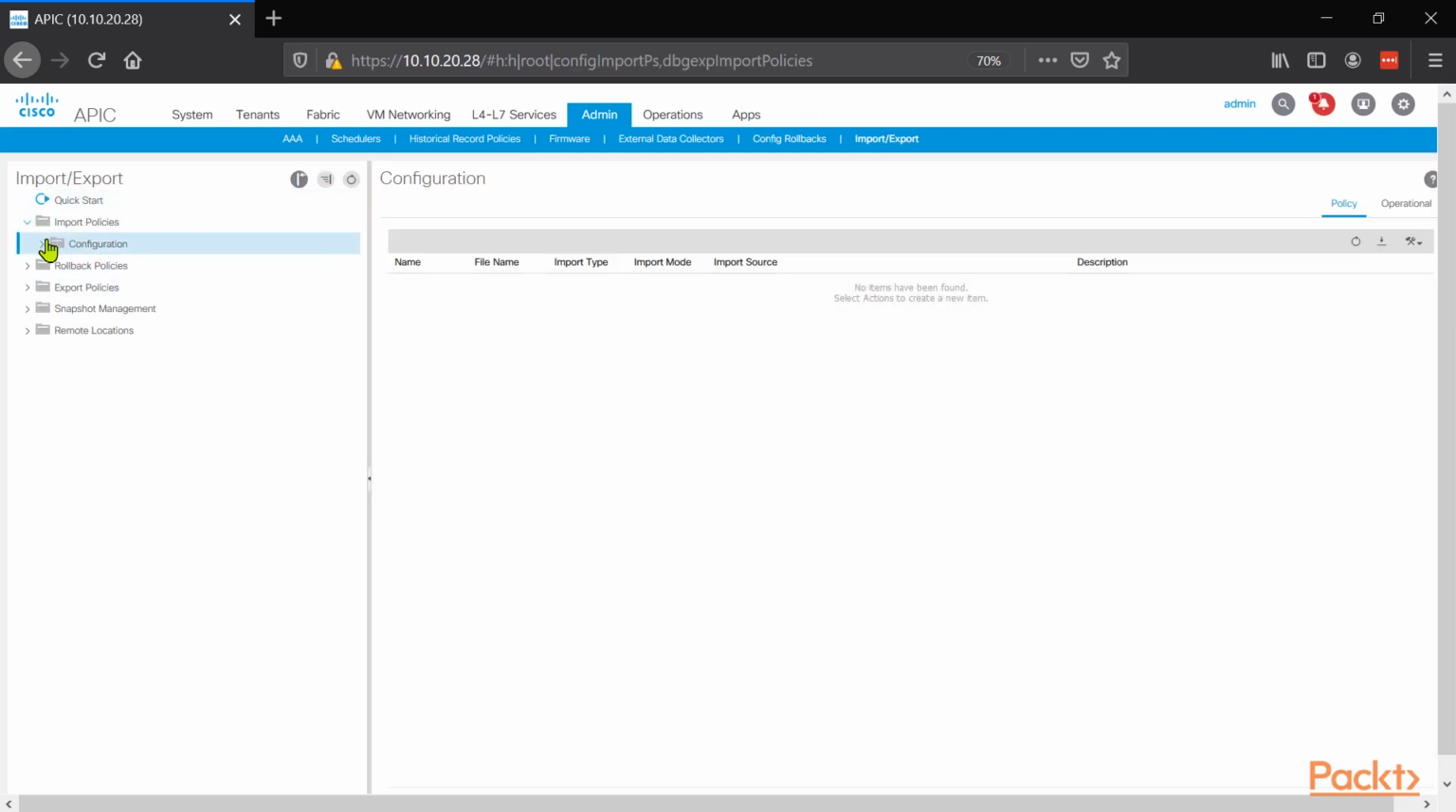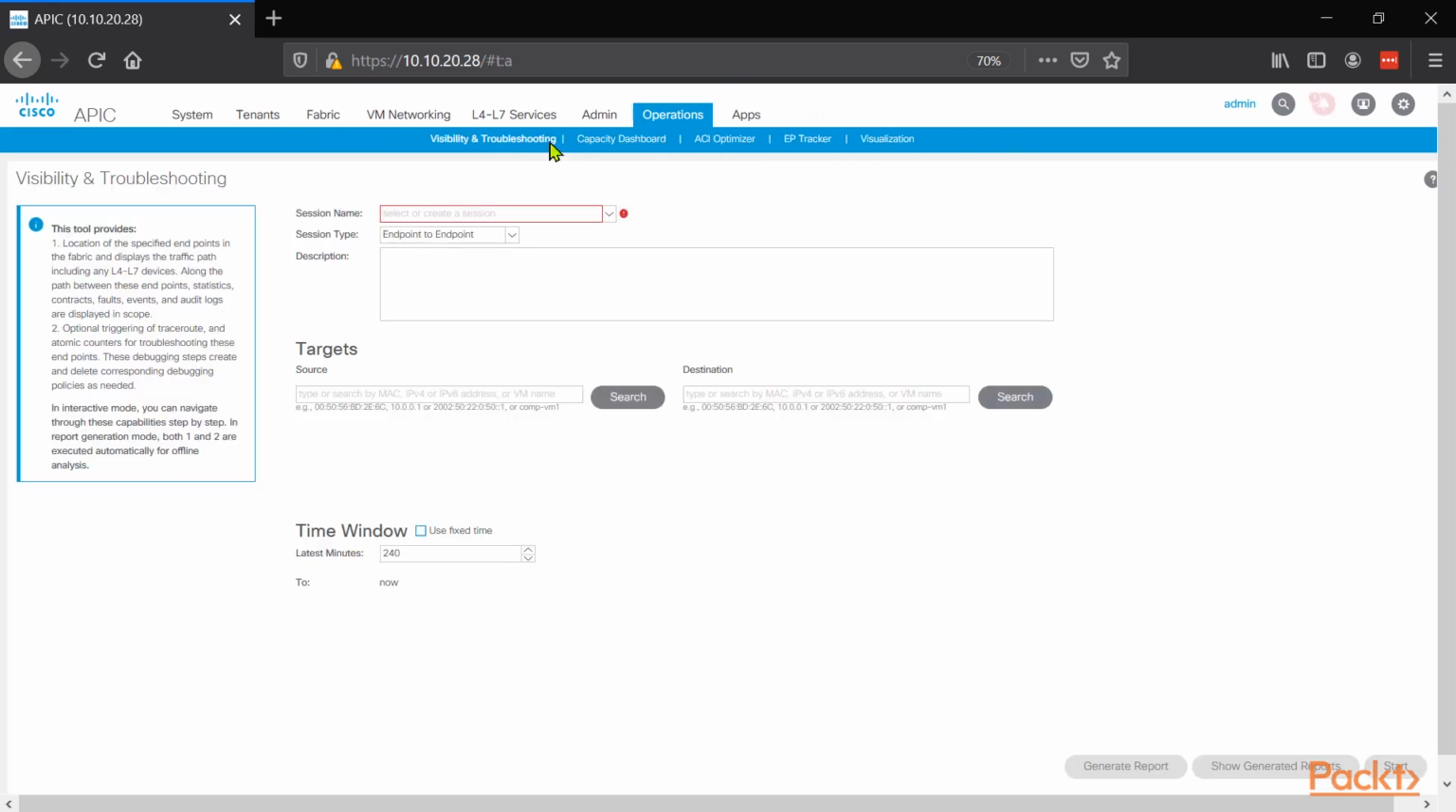Import export. This is how we can grab a configuration file that we exported from another ACI APIC and import it into this one. Operations, this one, it's kind of cool. You can do some sort of troubleshooting. You can say, well, I'm trying to get from this IP to this IP, and it will show you a graph of what a potential issue might be. And it might tell you, yeah, you have a configuration issue, it's blocking this. So it's kind of cool.